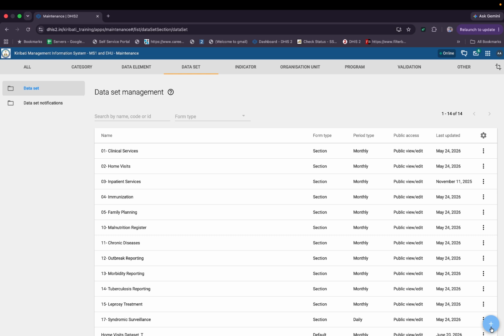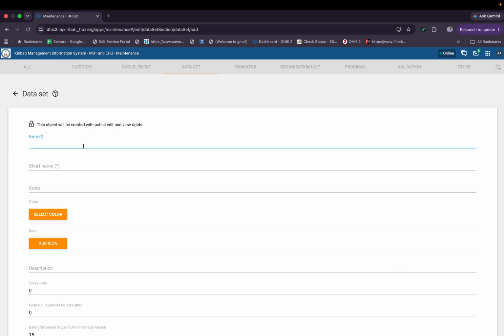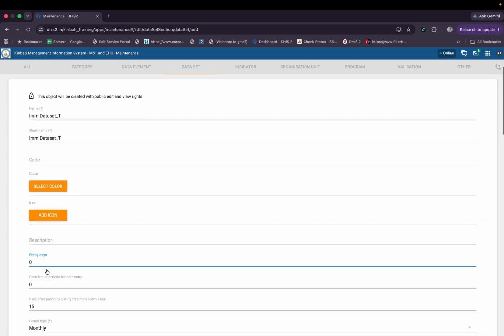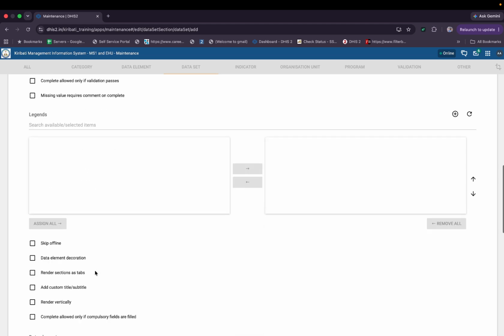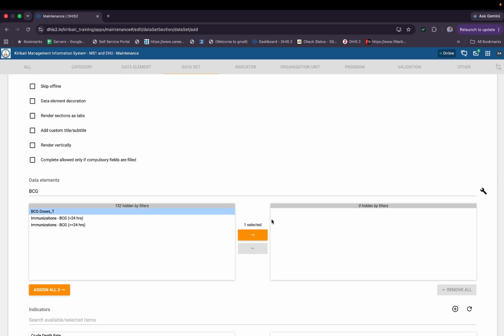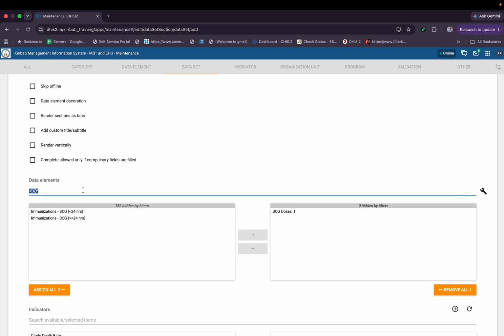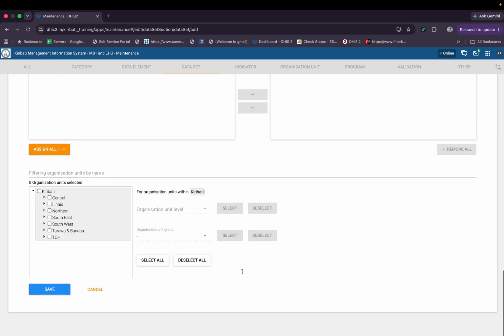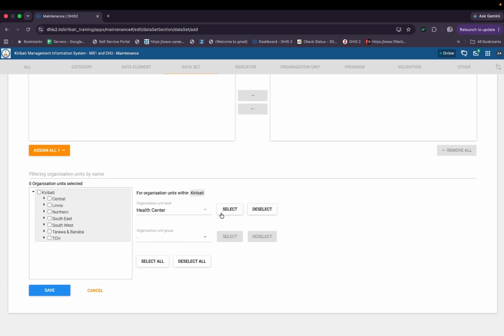Clicking on the plus icon again, same, creating another data set, immunization data set underscore t. Short name I'm going to keep the same. Expiry date 0, fine. I'm going to leave it like that only. It's going to also be monthly, and then I need to select my immunization data elements, which were BCG, and the other one is hepatitis. I just selected that. Coming down, I will also need to assign this to health center as well as to health clinics. Now it is assigned on 132 organization units.